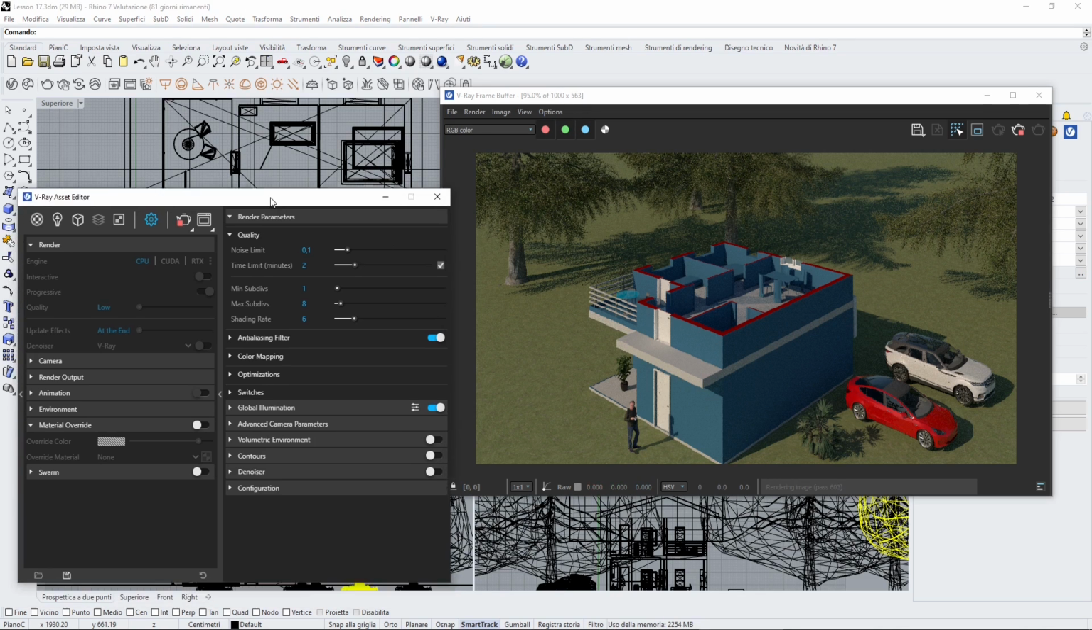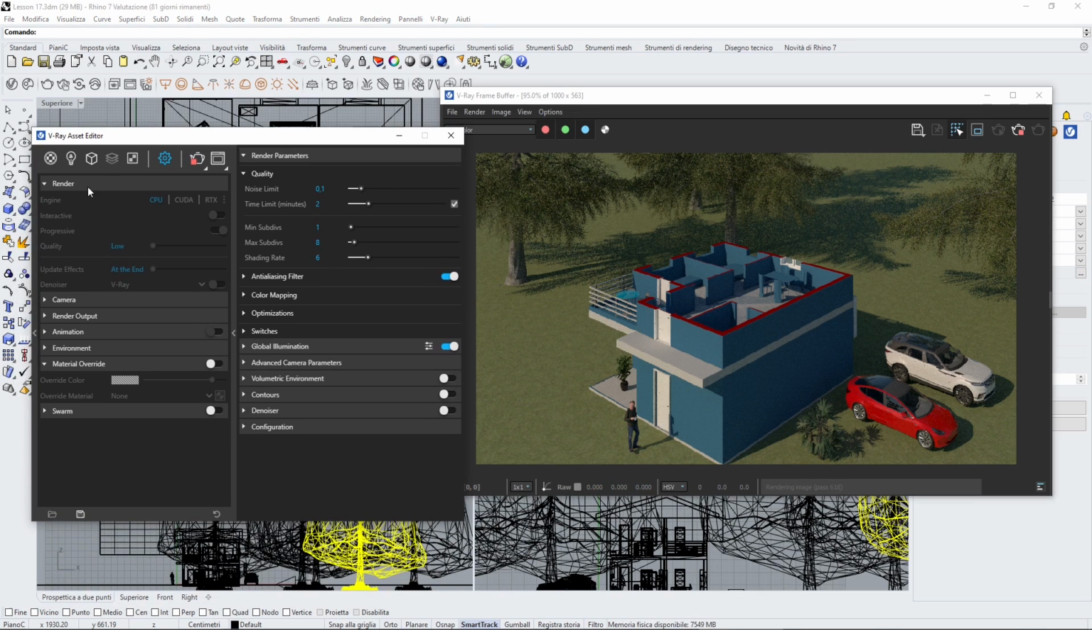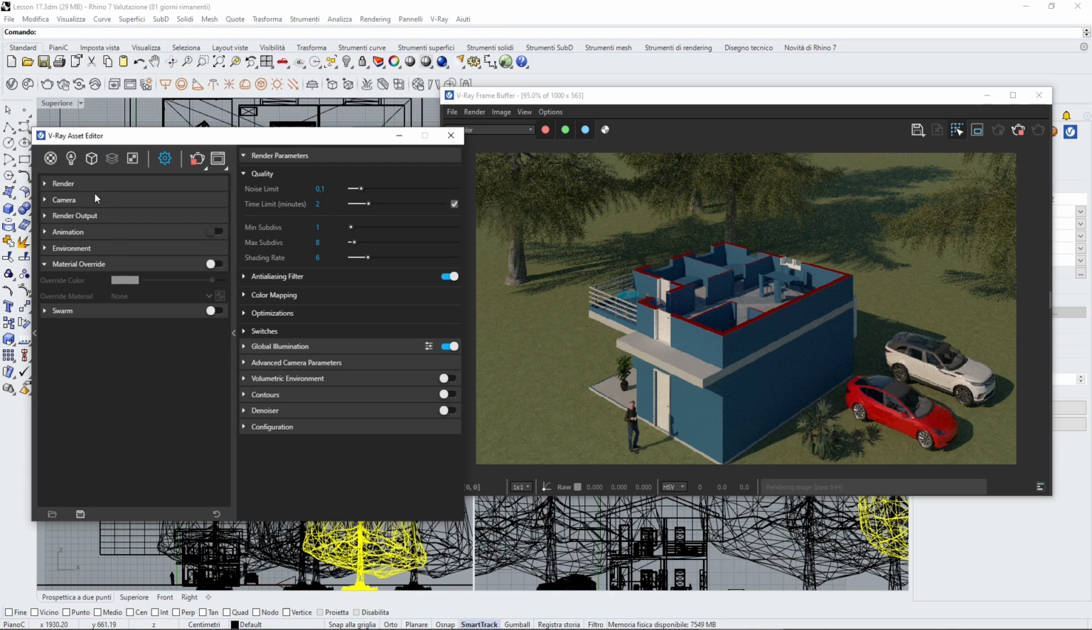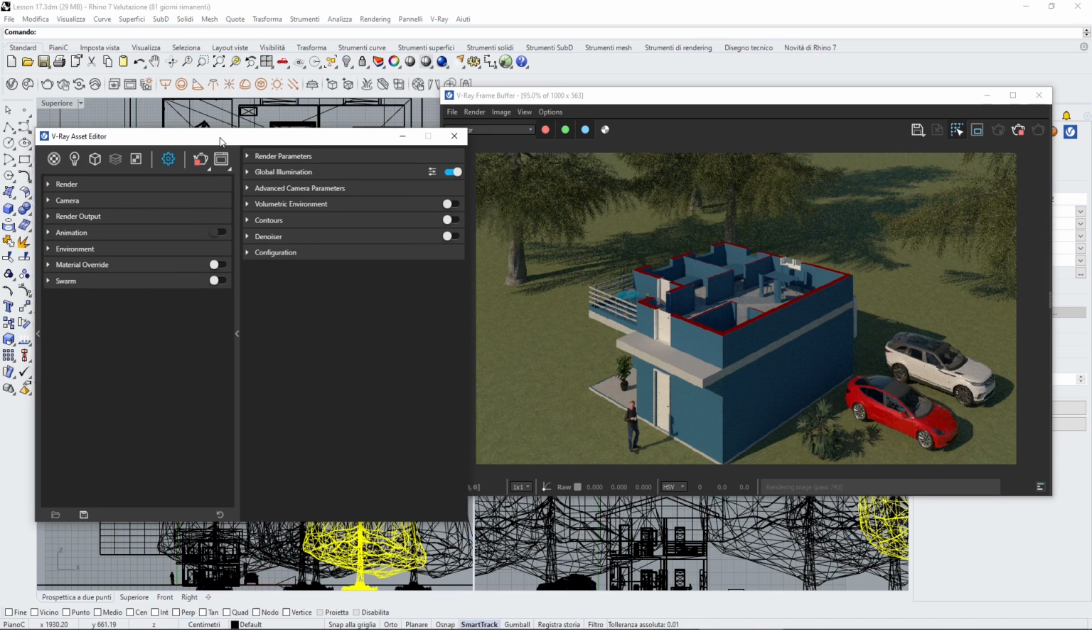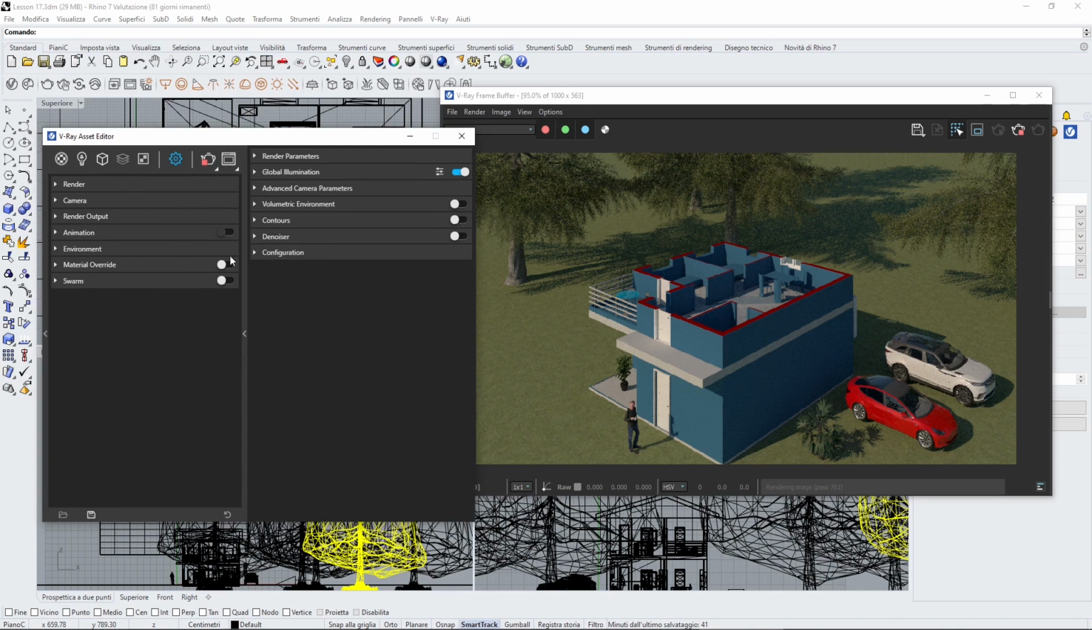So we will go through here in the asset editor some of the most important parameters that we didn't talk about yet. We're going to cover a little bit more of this panel here, and we're going to integrate more in following videos. So let's get started here. I want to always start from the beginning so that you can see all the steps.